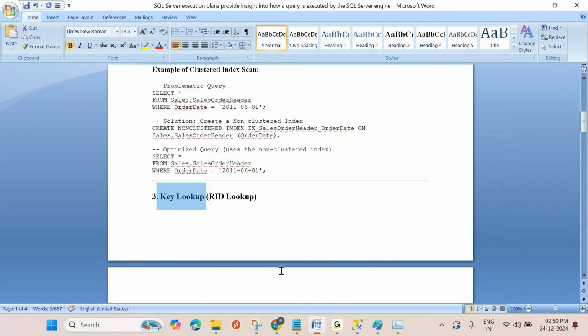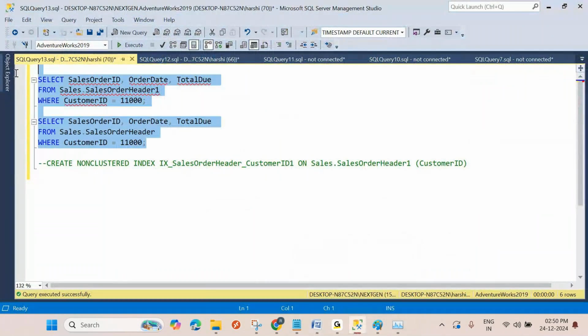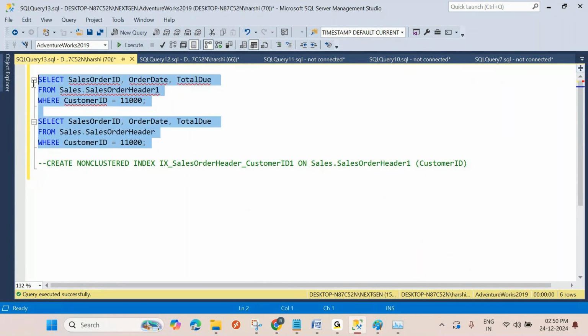Let me show you practically. If I explain it theoretically, I don't think people can understand it better. We have two tables, sales order 1 and sales order. Both have the same number of rows.